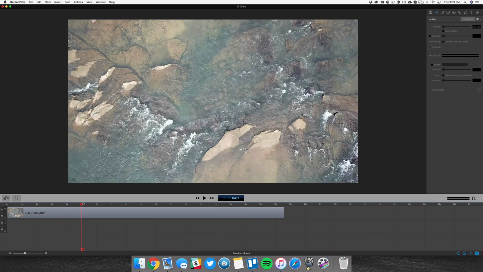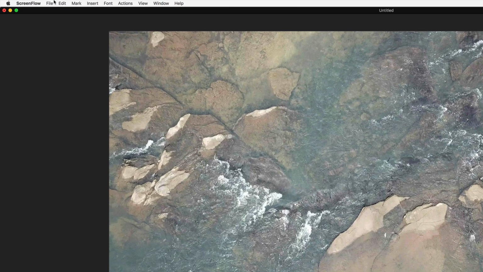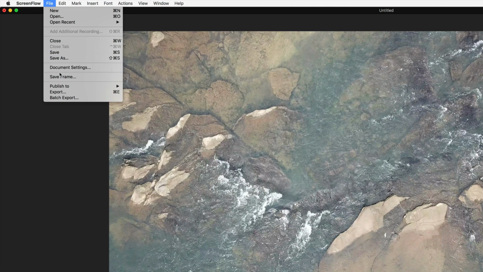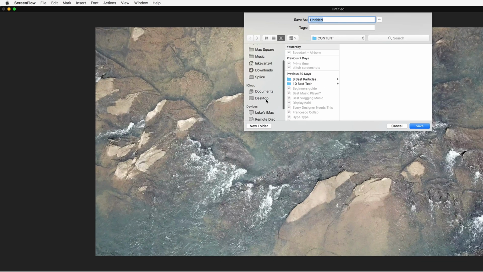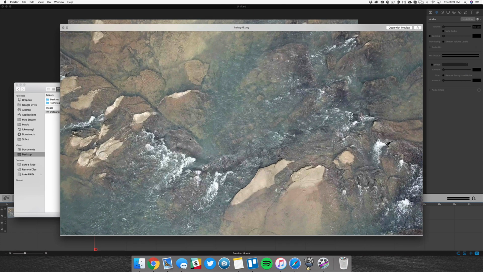So you can just jump to wherever, and wherever you find that part of the video, go up to File if you're using ScreenFlow and select Save Frame. Now this will just save an image to your desktop, and you can just call this InstaGrid or whatever. And you'll see we now have a PNG of that full image.